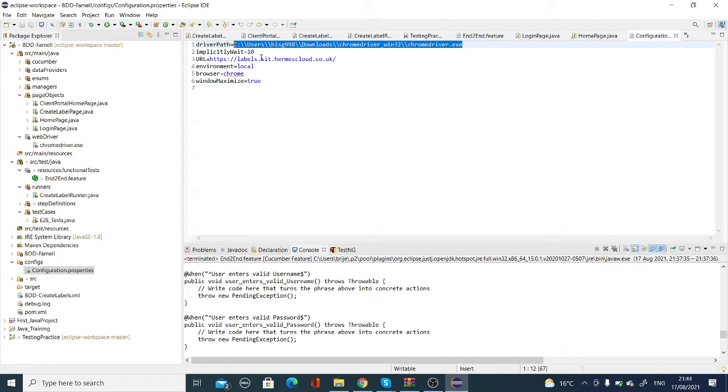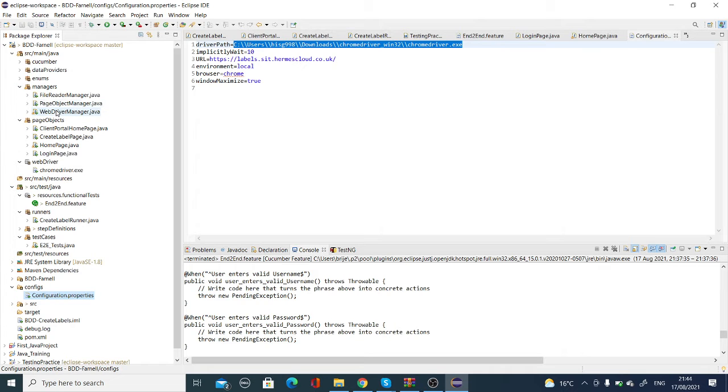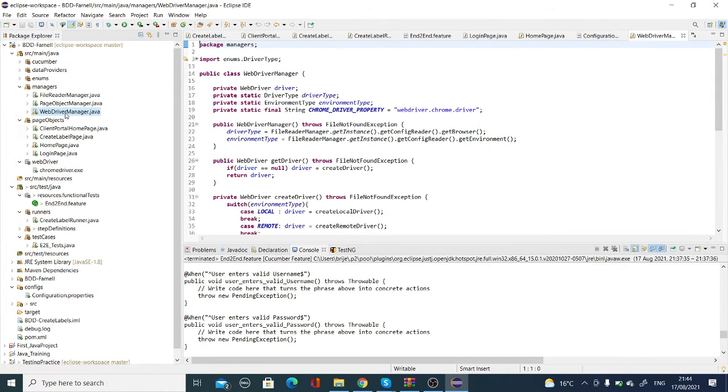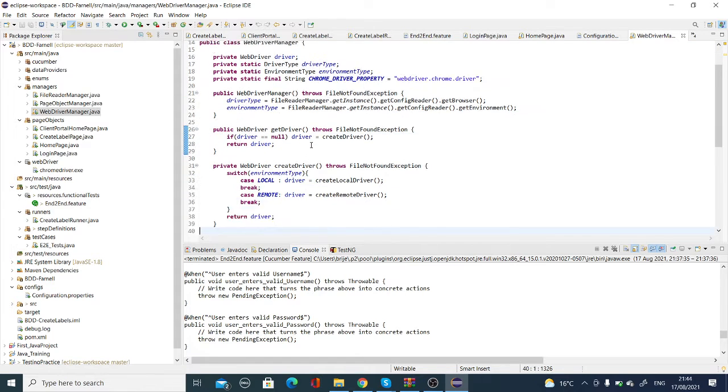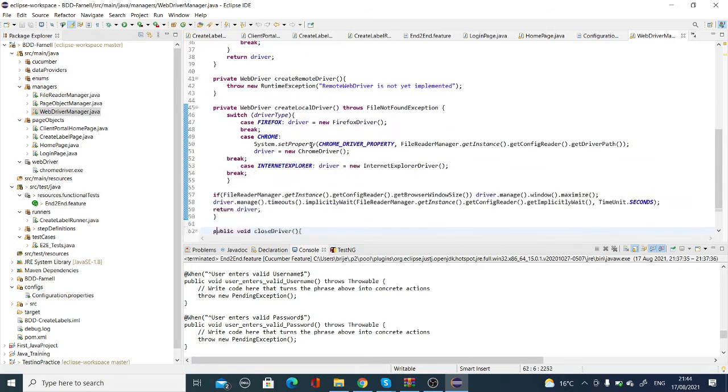Yes, can you see driver path? So this driver path, how is it coming? You can say the driver is stored here. You go to the managers. In managers I have a class WebDriver manager. So this WebDriver manager, based on this code, you can see what I have done. So based on this, it goes to this property and gets it. It says system.setProperty. This line we use.